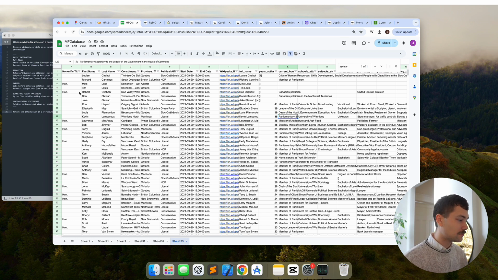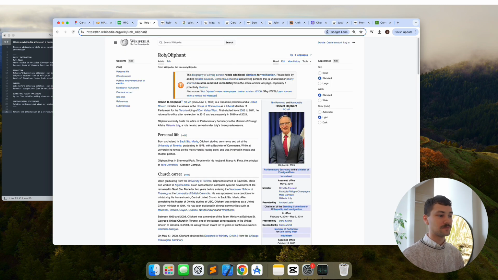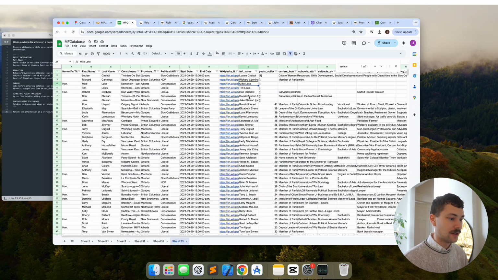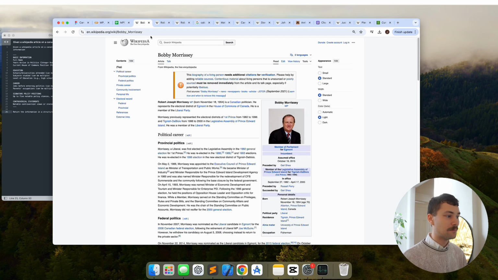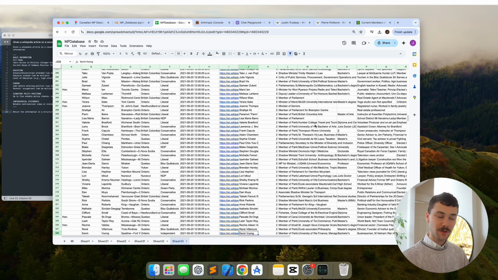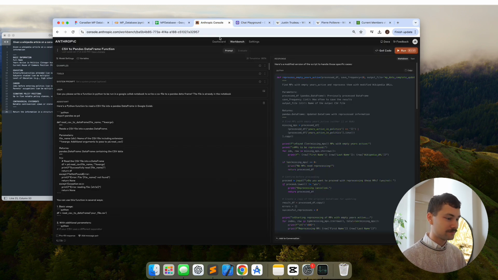For example, we're looking for Robert Oliphant. Okay, his Wikipedia page shortens his name to Rob. I think the same thing happens with Robert Morrissey. We're looking for Bobby Morrissey. Okay, so for the most part, we have our data frame. Let's start doing some data analysis on it.